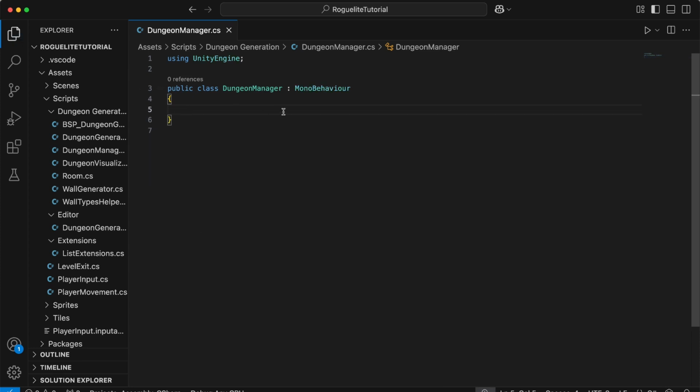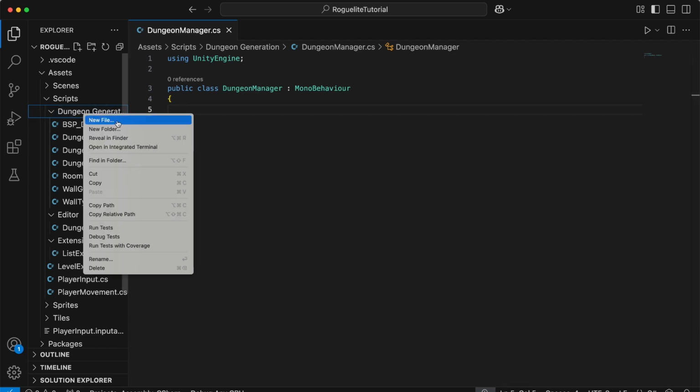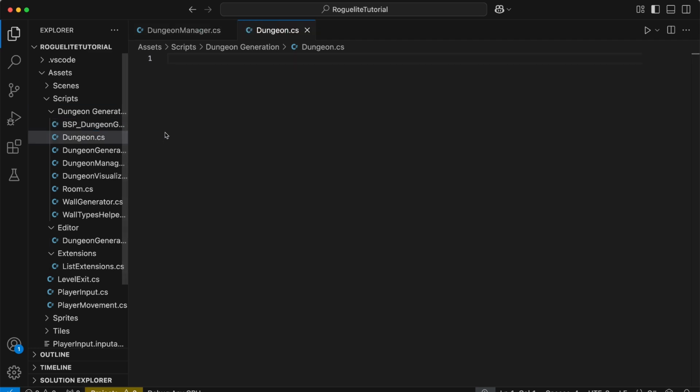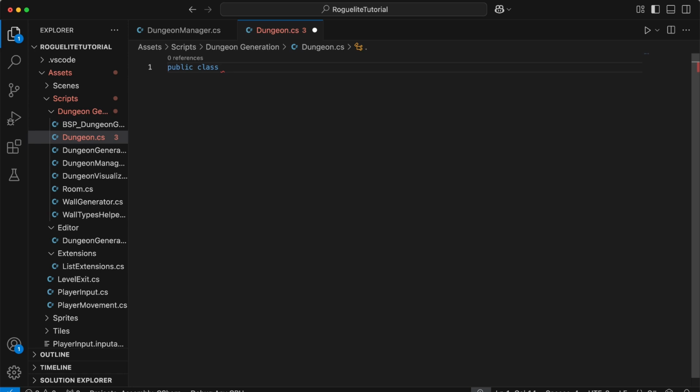And then we're going to need to be able to access our dungeon from our dungeon manager. So let's create a new class to hold our dungeon information so it's all self-contained into one easy wrapper. Inside of our dungeon generation folder, we're going to right click and create a new file. I'm going to call this Dungeon.cs. And inside of this script, we're going to create our class. So this will be public class, and we're just going to call it Dungeon. Then we'll add our curly braces, and that's our dungeon class defined.